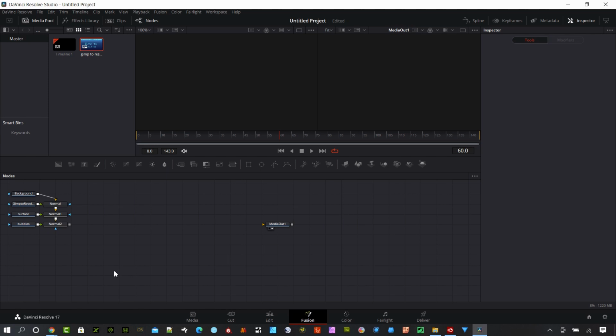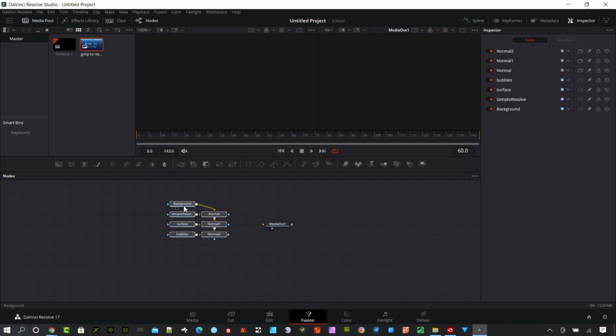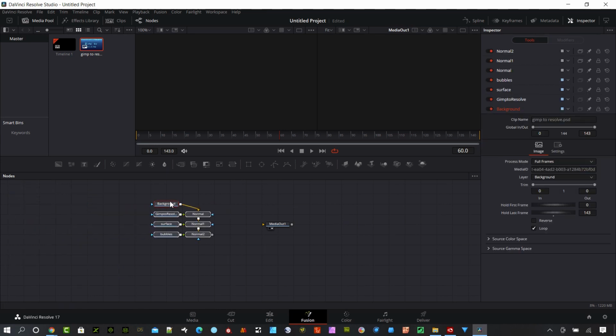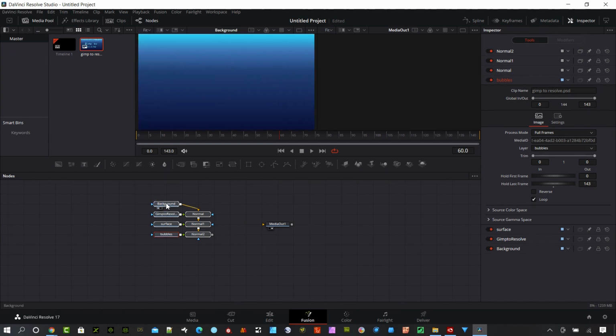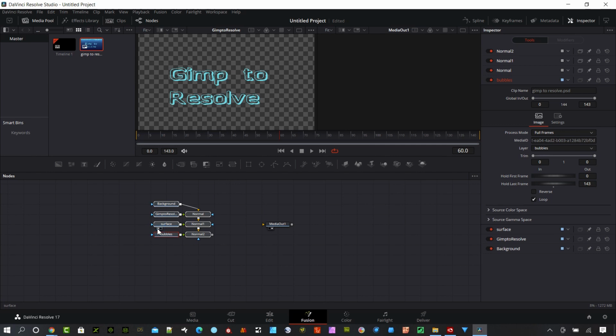There it is. So when I import that, it creates a nice node tree for us automatically. And so these are all the layers, and I kind of named them in the previous step so you could see where they're at. So we had the bubbles layer, the surface layer, the original background, and the text. So starting from the top, we saw this on the bottom in Gimp. So there's our background, there's our text layer, there's kind of that surface texture, and here's some bubbles there.